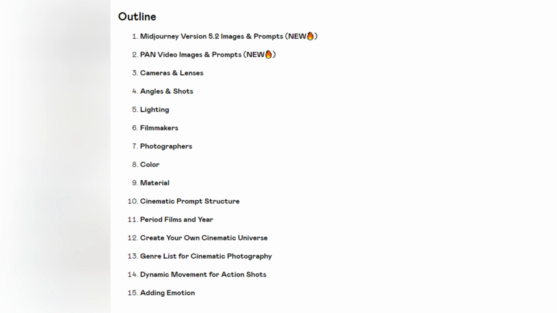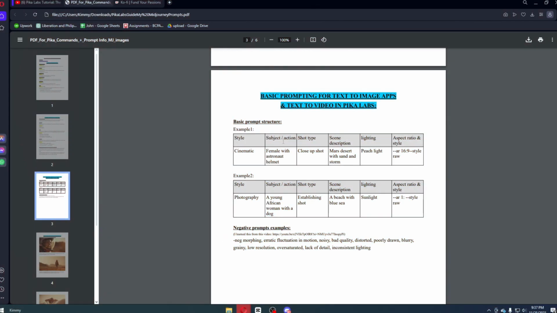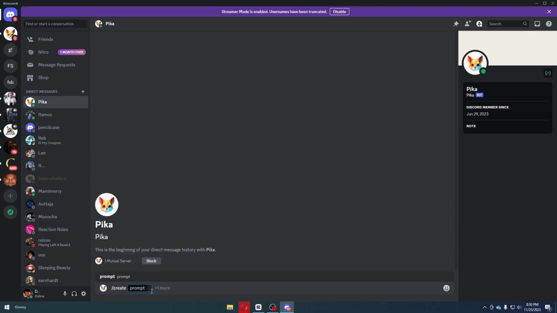For prompting in text to image or text to video here in Pika Labs, it's crucial to have good structure with cinematography terms like style, subject, shot type, scene description, lighting, and aspect ratio. This helps you break down the prompts into easy bits, which you can fill in step by step.